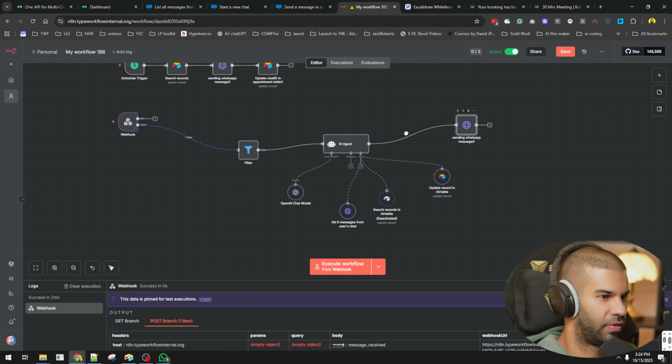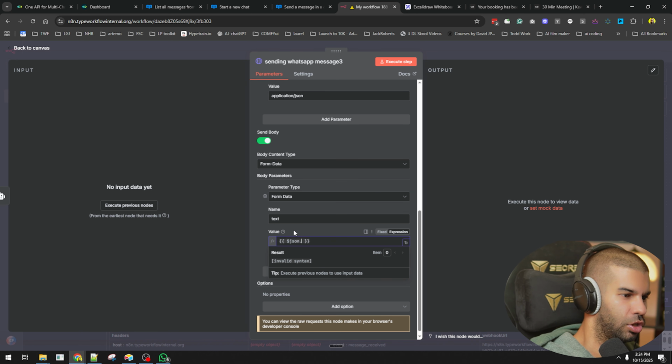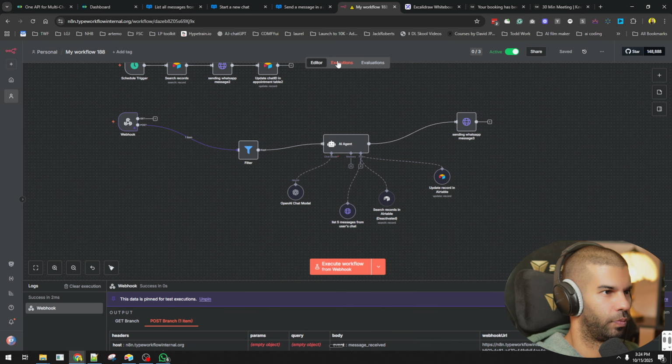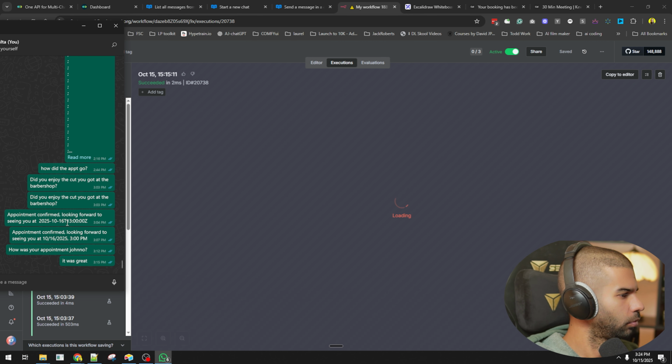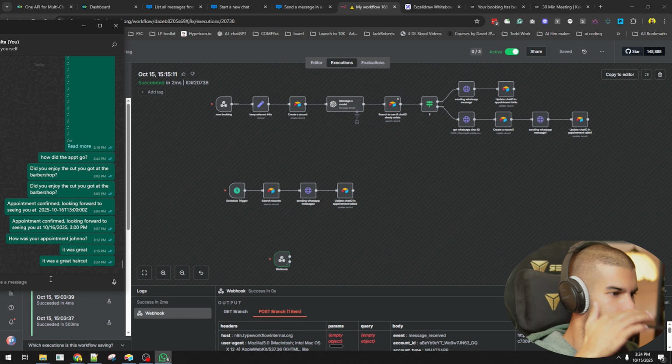So here I can pass along what I will need to let the agent do, or rather over here, I'll just need to have a variable in terms of the output of this agent, which I think might be json.content, but I might be wrong. So let's see here, json.content maybe, .message, not quite sure. Let's just test this out. So let's hit executions and let's say it was a great haircut. Well, let's see what happens.